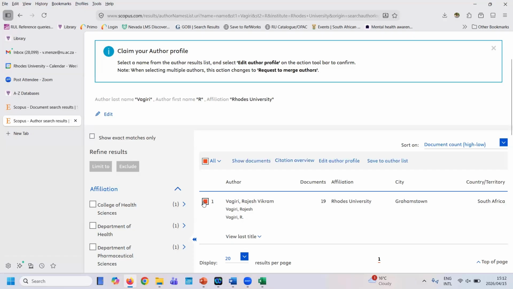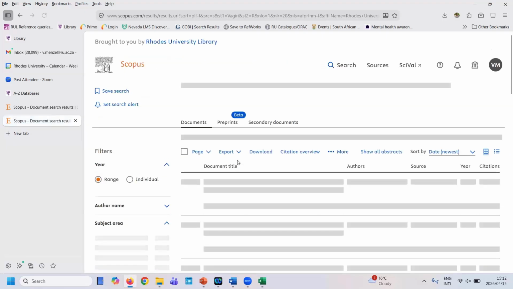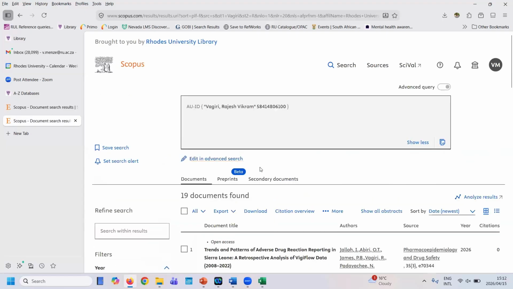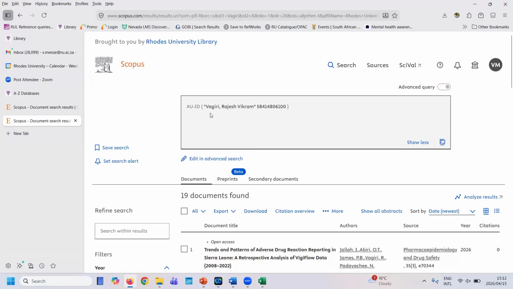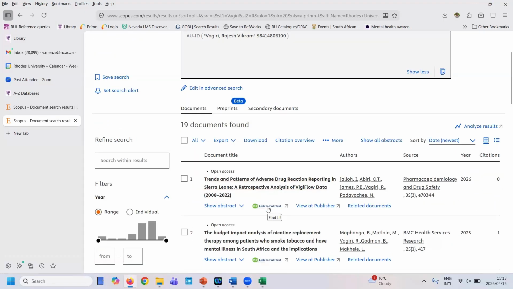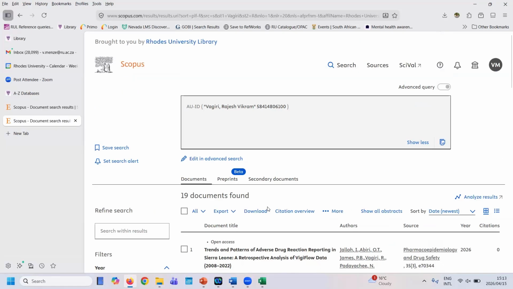So I'm selecting that author and clicking on show documents. These are all the documents published by the author. It doesn't mean that the researcher has only published 19 documents. Remember, I limited the results to Rhodes University. I do know that this is a new researcher within Rhodes, so they've been at other institutions where they've published. These might have been collaborations with RU staff.